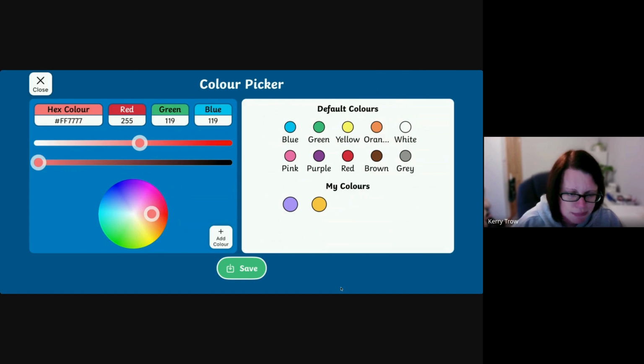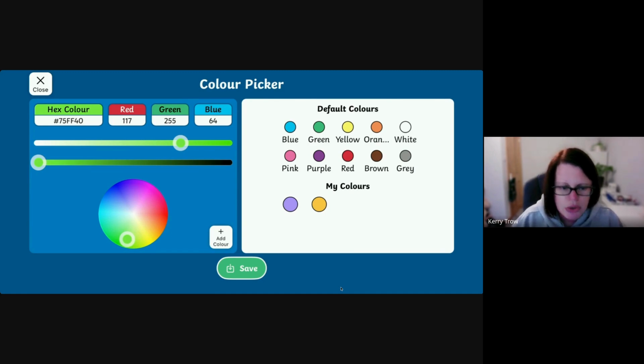Alternatively, you can put your finger anywhere within that colour wheel at the bottom. So if you wanted, I don't know, a vibrant lime green, then you can click down here. And again, you can further adjust using the sliders at the top. Once you're happy with what you've got, you can press on the plus add colour at the bottom, and that will add that colour to my colours. And then from that page, so if you went to save now, it would remain the colour that you had originally chosen.